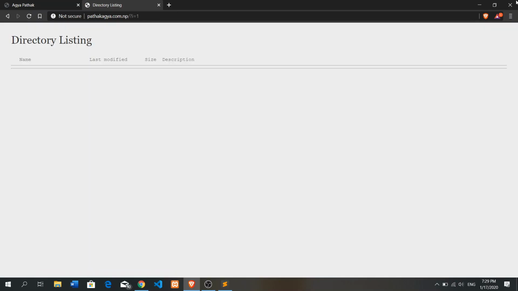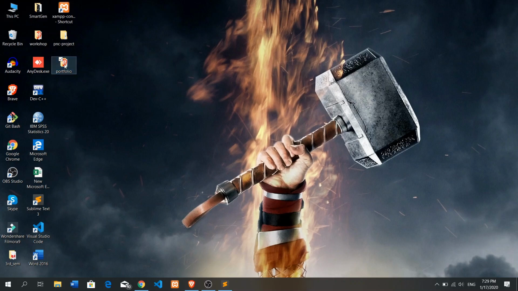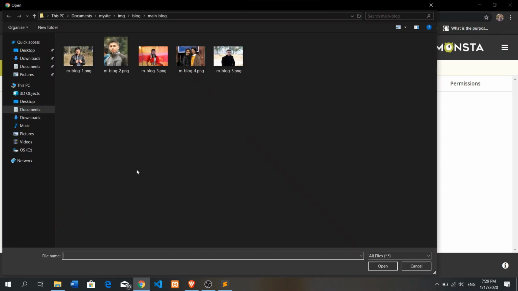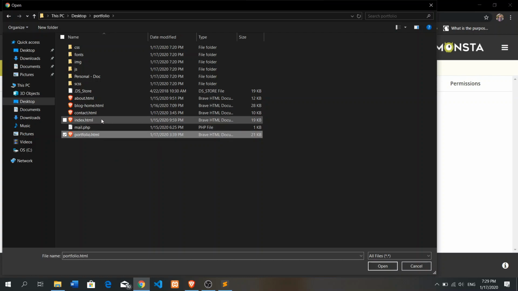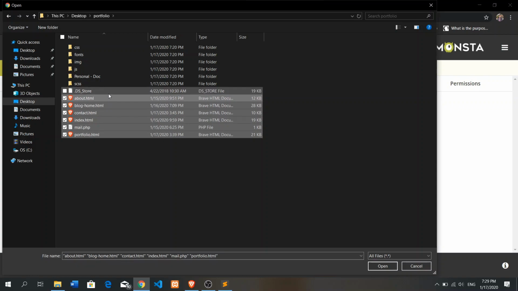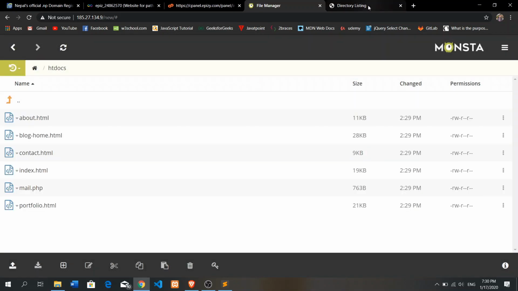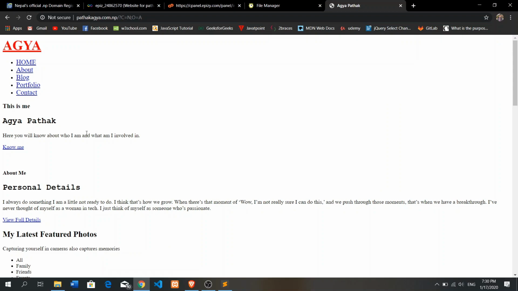Without uploading, it is empty. Let's upload our files and folders into our online file manager. After uploading, we have to refresh each time. After refreshing our domain name, this is the site without CSS, JavaScript, and images.